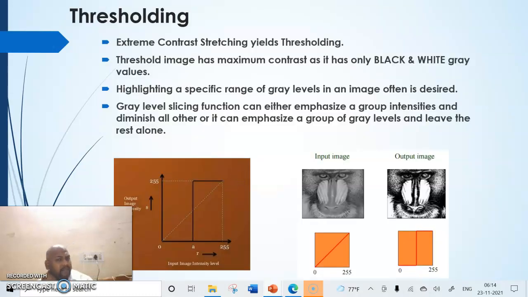Next is thresholding. The extreme stretching of contrast yields thresholding. In normal contrast stretching, there will be intermediate gray colors. But when we stretch to the extreme end, there will not be any gray color and the image is completely changed to black and white. This we call thresholding. It also has an alternate name, gray level slicing. The gray level slicing function can either emphasize a group of intensities and diminish all others, or emphasize a group of gray levels and leave the rest alone.